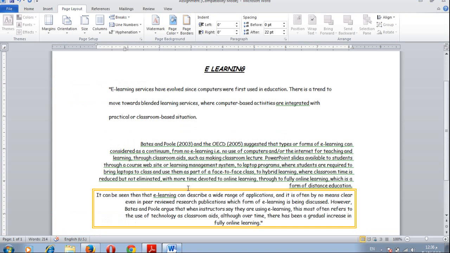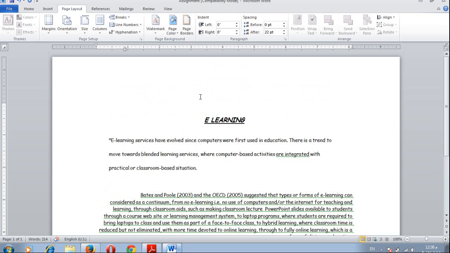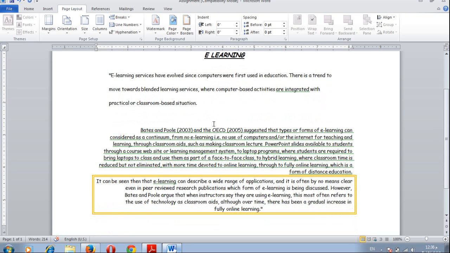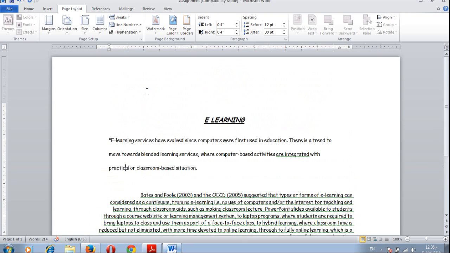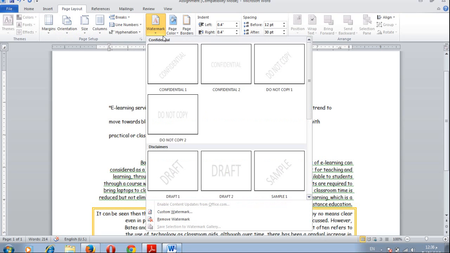The file we were working with was file assignment, which includes the 3 paragraphs. We did change on the title, first paragraph, second and third paragraph. Now we will do some change on the page and we will add a watermark. To add a watermark, select page layout and then from page background group, select a watermark.